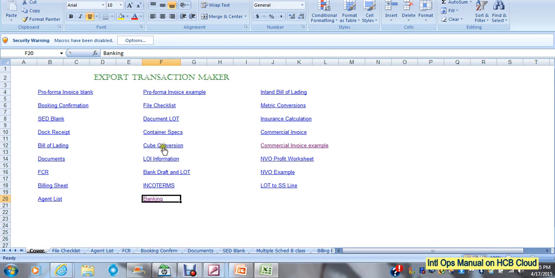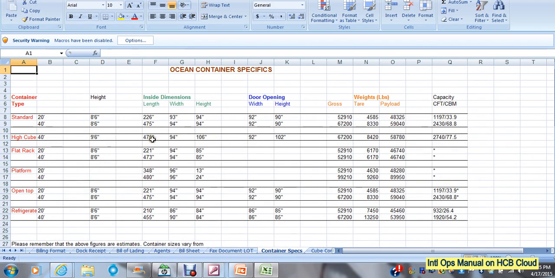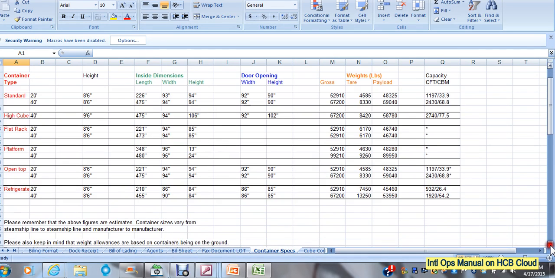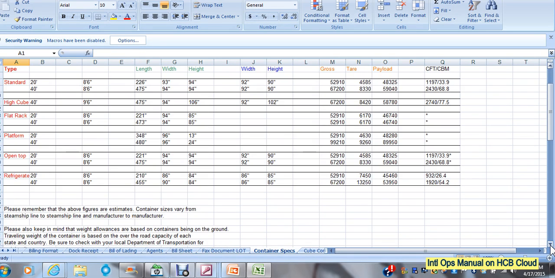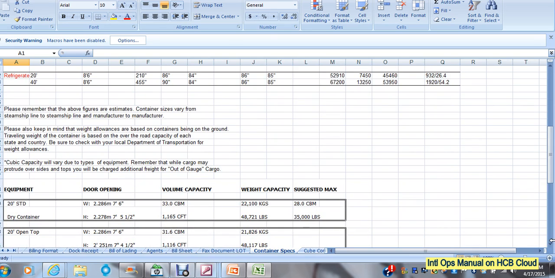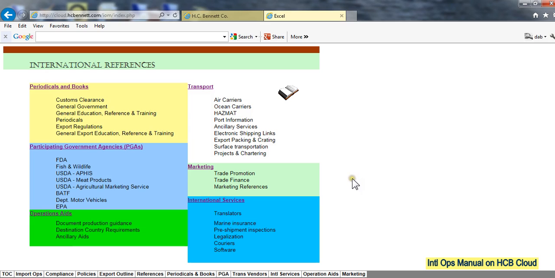Another one that I think is useful is the container specs. If you're trying to decide whether a cargo can fit inside a closed container, these are the typical specs of the types of containers that are normally used in international trade. The last section is the international references. Here we have periodicals and books, participating government agencies, operations aids, transport, marketing, and international services.